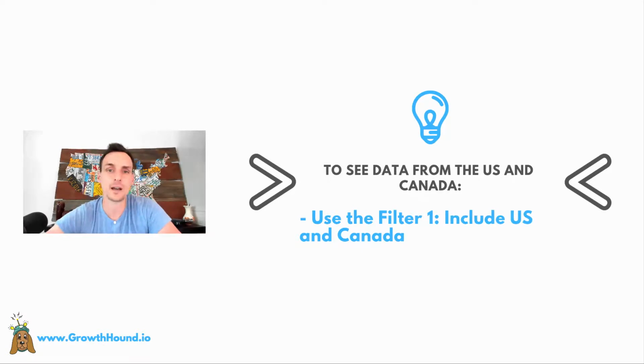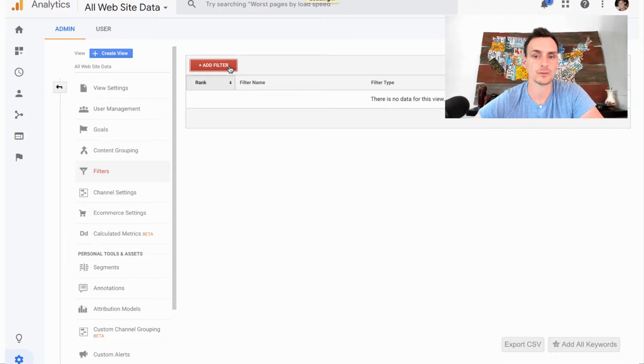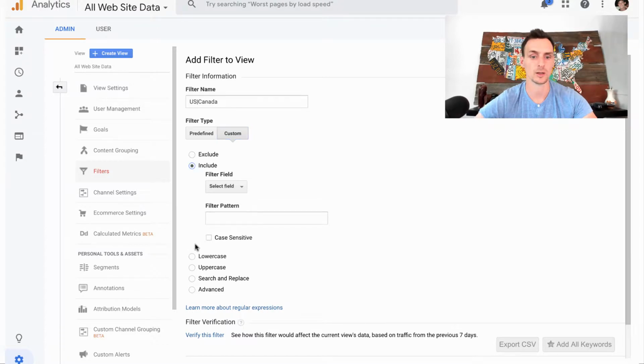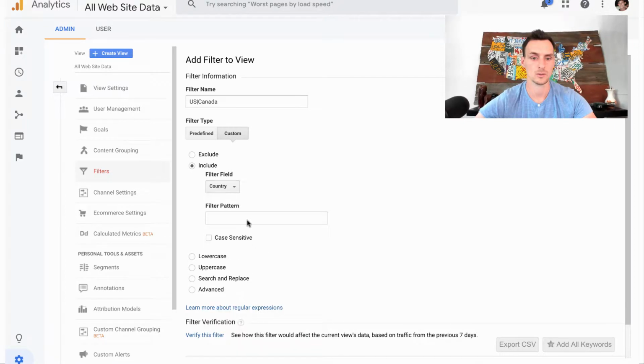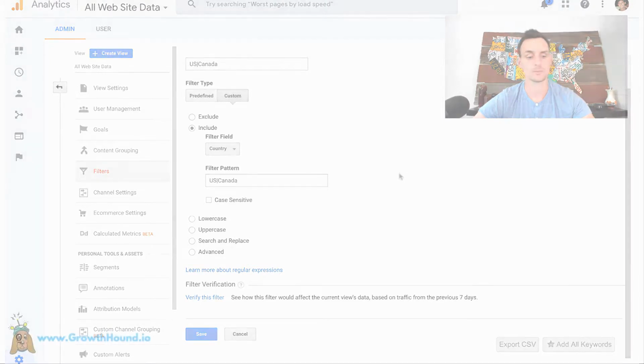So what if we only wanted to see data from the US and Canada? Well, we could apply a filter. Let's see what that looks like. So we'd add a filter, give it a name, Canada, select custom. Instead of exclude, we're going to include. Select a field, country, US, Canada. Click Save, and that'll apply the filter.